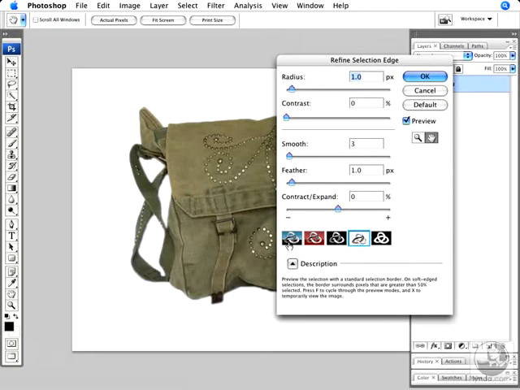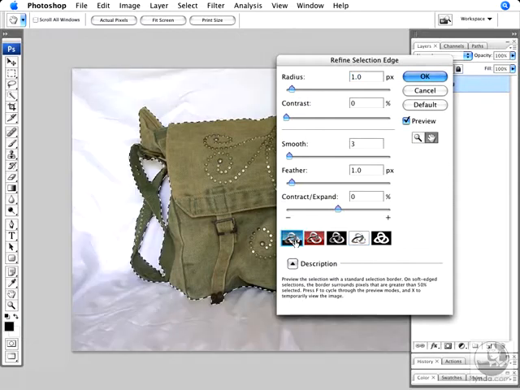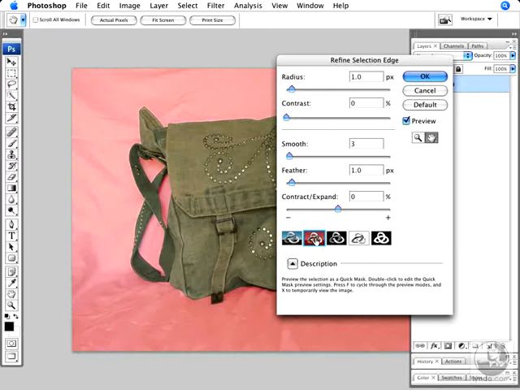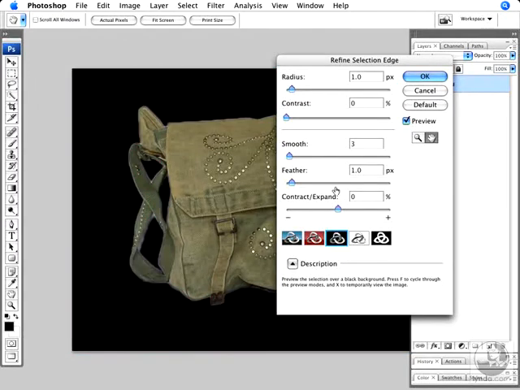First and foremost, at the bottom, you have several different ways to view your mask against the actual image that you were originally selecting. So here it is, just as if you hadn't gone to the Refine Edge command, just a marching ants marquee, so to speak, against your image. Here you can see the mask and the image at the same time, similar to the Quick Mask view. Here you can see it on a black background.